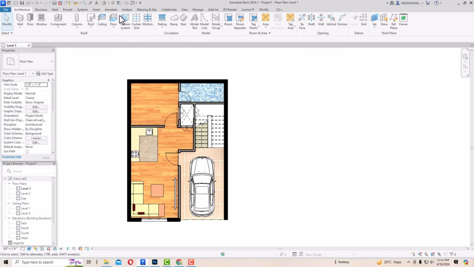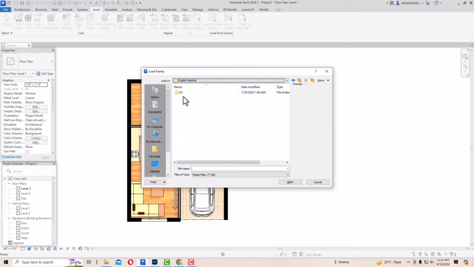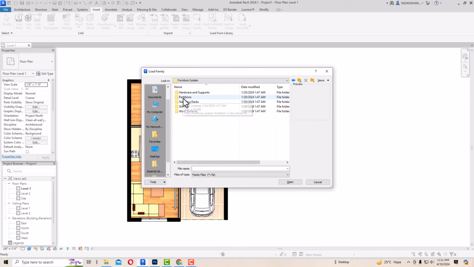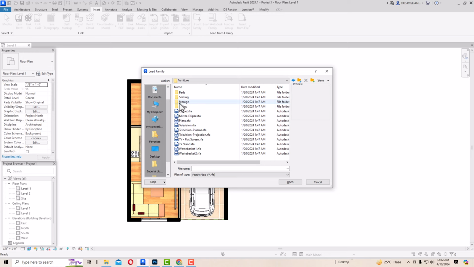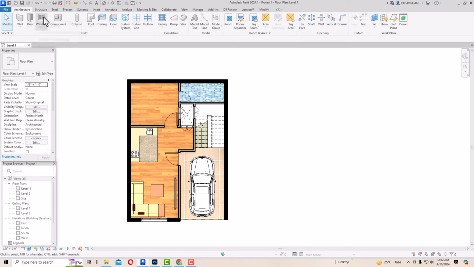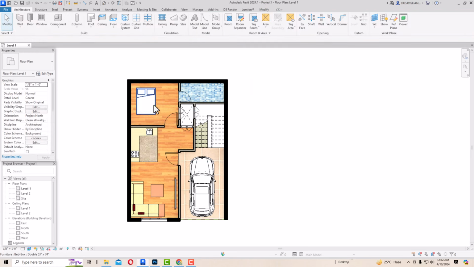Also you can place some beds here. So I'm going to load family, English Imperial US, and I'm going to use furniture system. Now you can go to furniture here, beds, you can select this bed box here, and place this bed here. So we can use this bed here, and now we can write the sizes by using the text command.